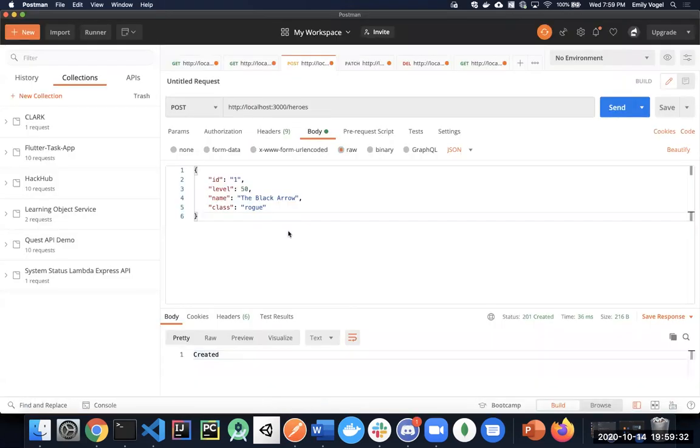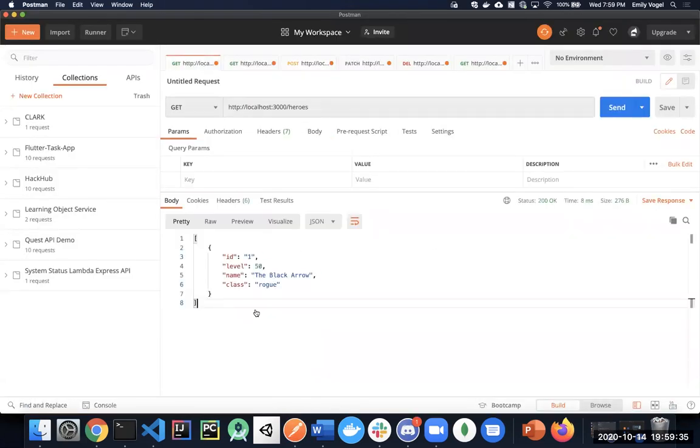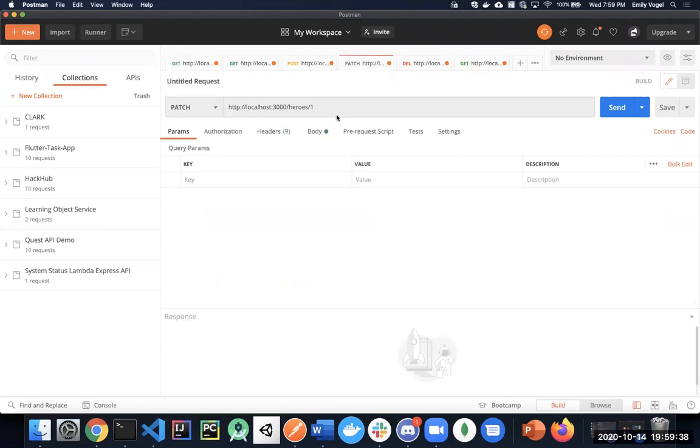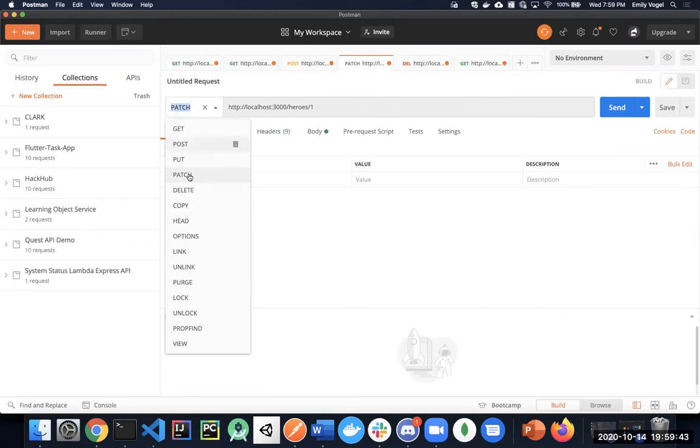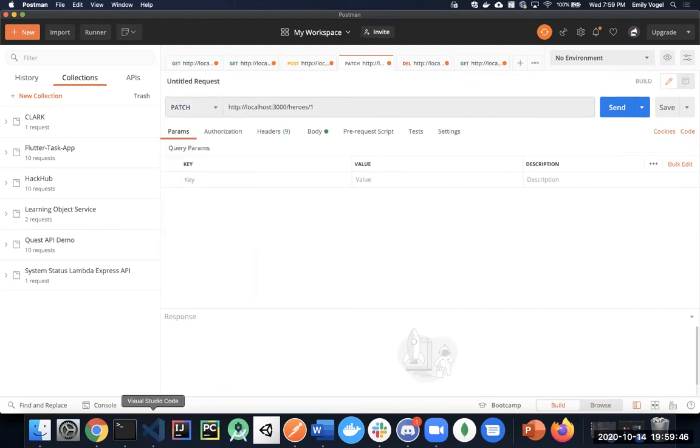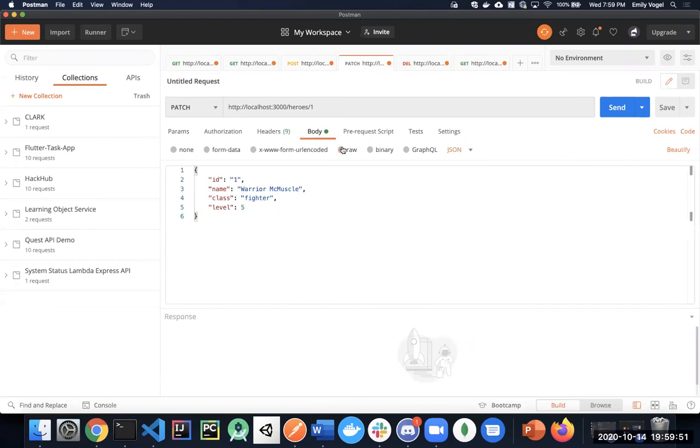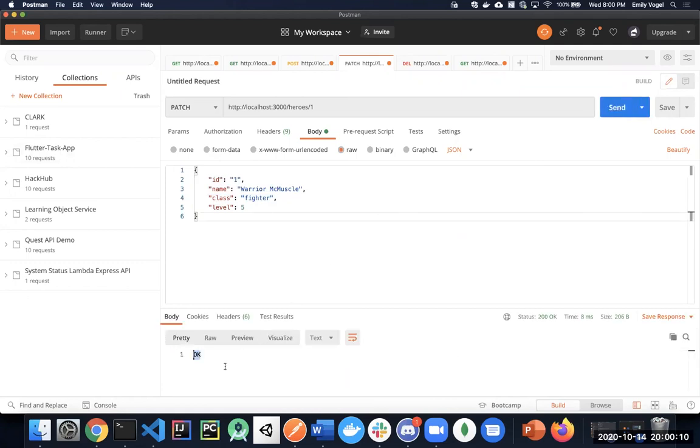Yeah, so we created the hero and it's actually created. So what we're going to do now is update it. Again, if you go to Postman and you click this drop down and go to patch, is patch, right? Yeah, patch. And then go to body again, click raw in JSON, and then give it some more random data, like maybe they just changed all of a sudden from a rogue to a fighter and they drop 45 levels. Oh, then yeah, it says it's updated.